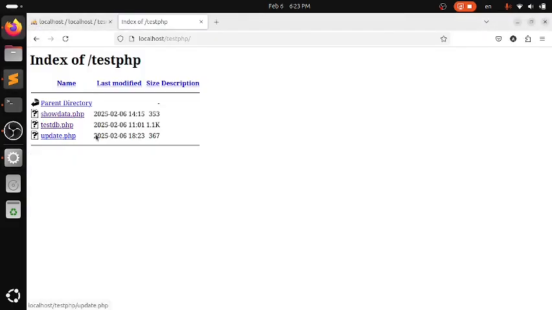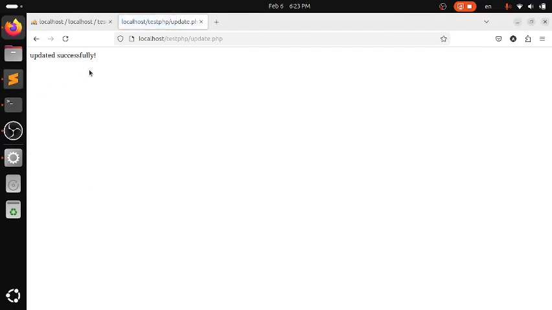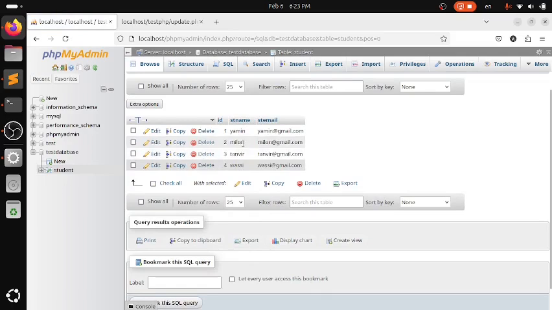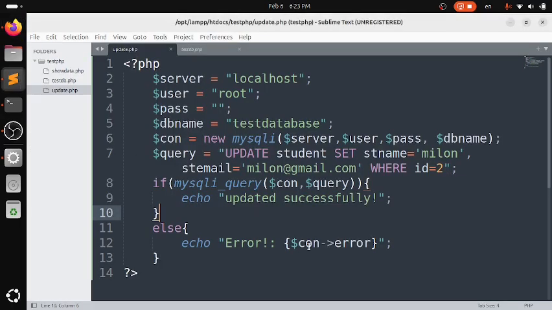So here you can see we have update.php. If I click on it, then you can see updated successfully. Now we want to see the changes. We have just changed this ID 2, and we have changed the name to Milan and the email to milan@gmail.com. So if I refresh, now you can see we have changed it here to Milan and milan@gmail.com. So this is how you can update. So thanks for watching.